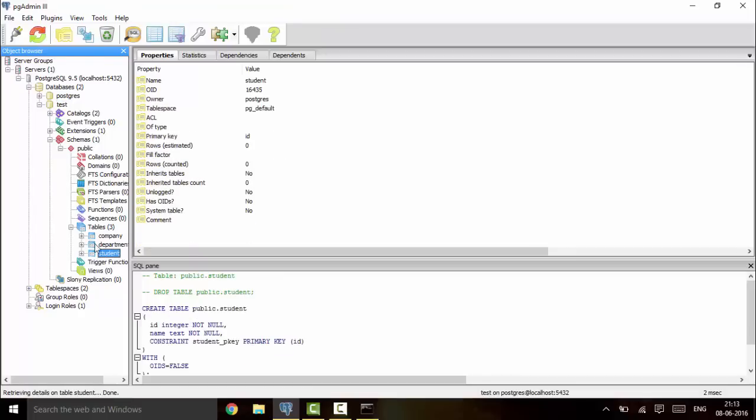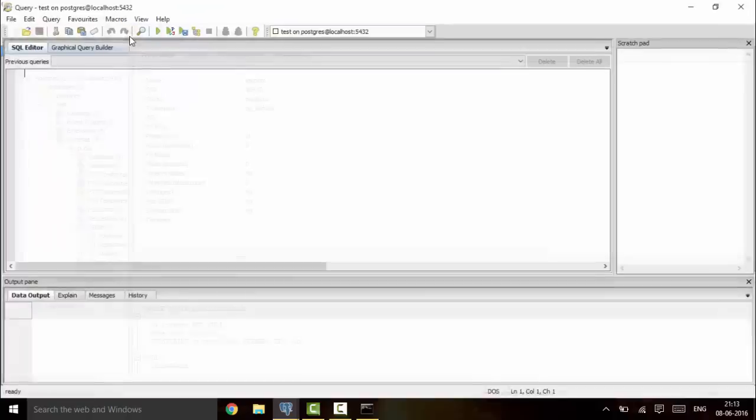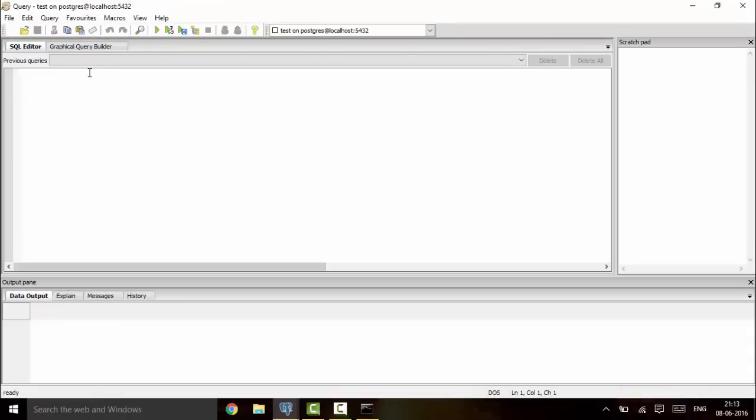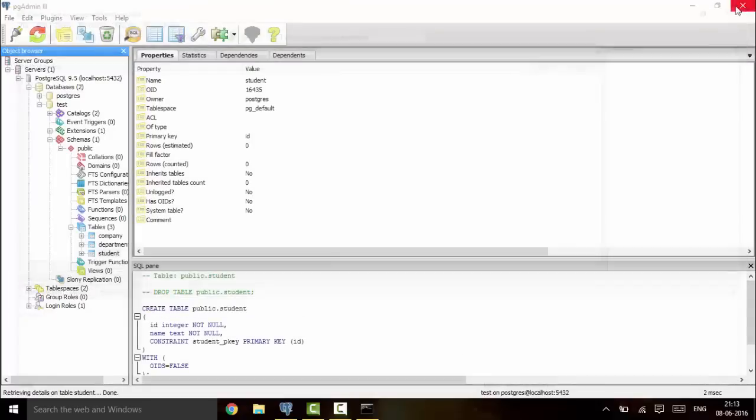One more method was that you could select an SQL from here and copy paste the queries, or you can run the queries that you were running in the shell here. It would give you the same result. So this is the third method.